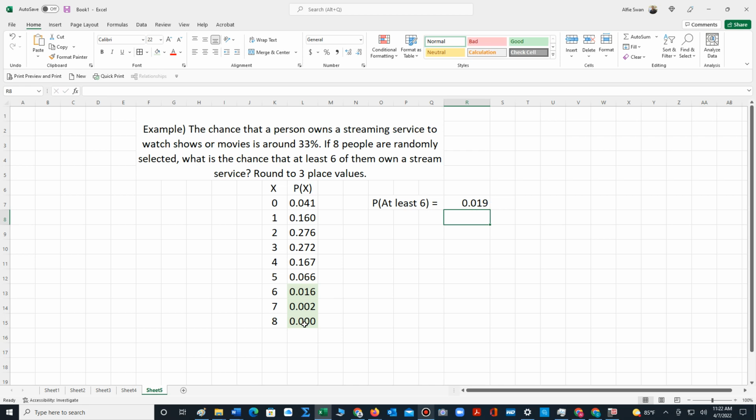So the probability that at least 6 people own such a service is 0.019, or about 1.9%.